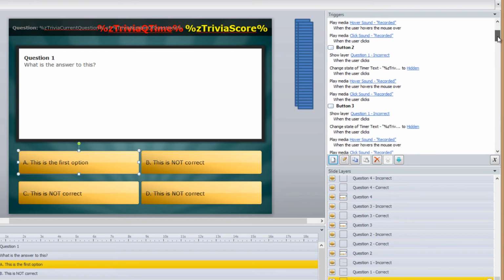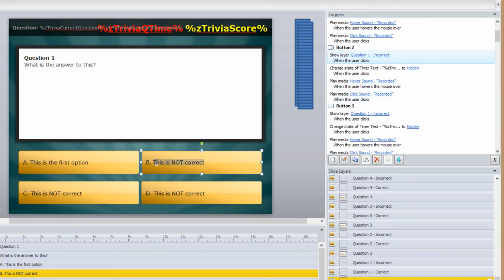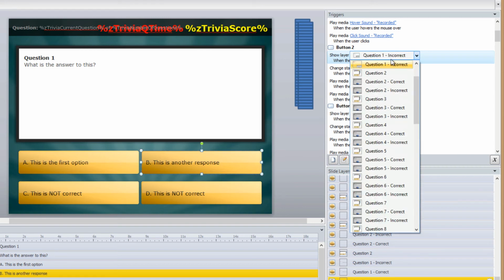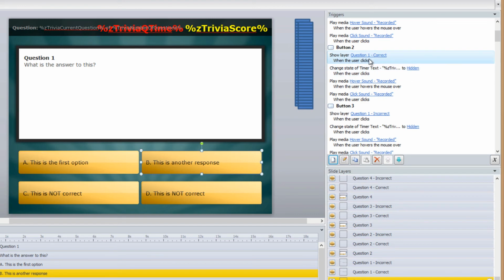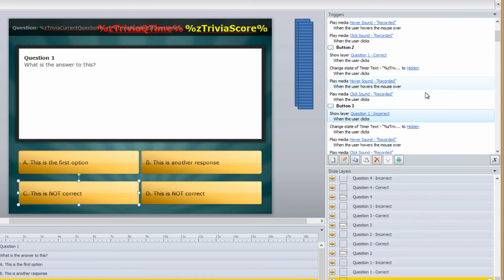And I'm going to come down to, let's say now, my question 2 here. My question 2 is now the correct answer. So all I need to do is select the drop down box and go to question. We're still on question 1, so we're going to select that to be question 1 correct. So now this response, question 2, I've now changed it to go to the correct response. And then all of the other ones I can just leave how they are. Every other one is set to go to incorrect.